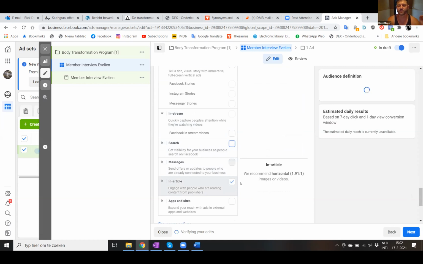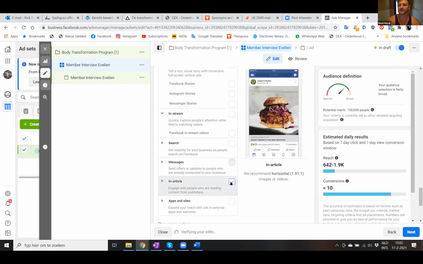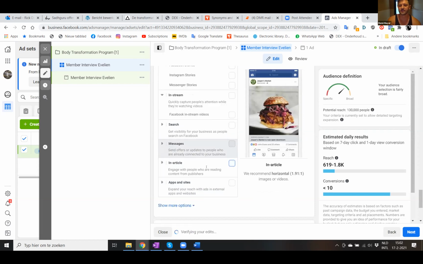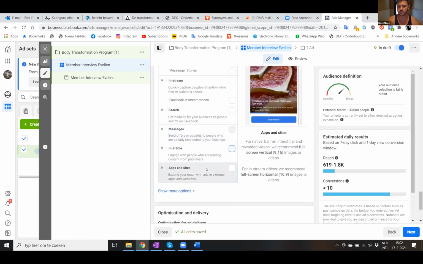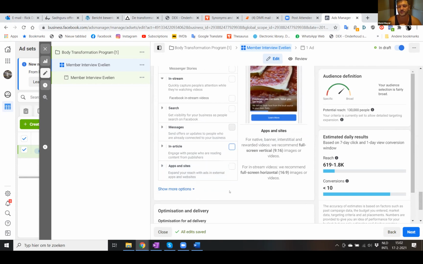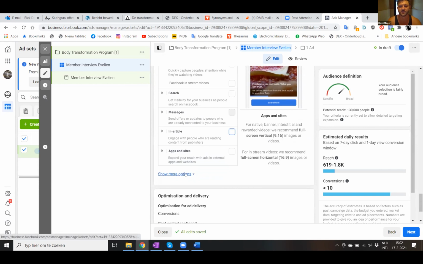Then later, if we create retargeting ads, then we can display our ads everywhere. But at the beginning, people don't really know us, trust us, like us. And so at the beginning, we want to make sure that we only use the Facebook and the Instagram feed.